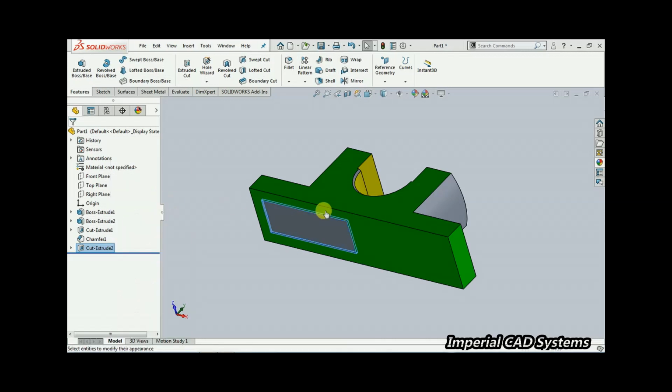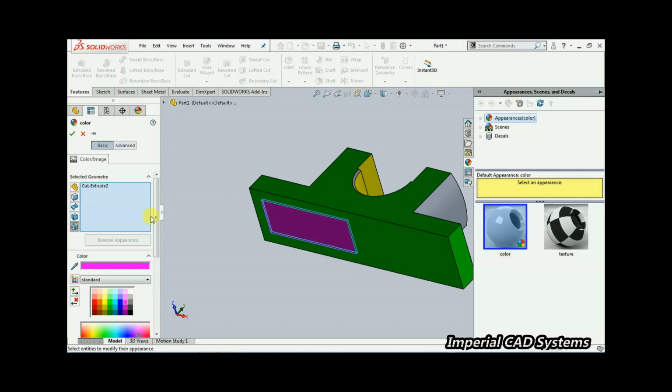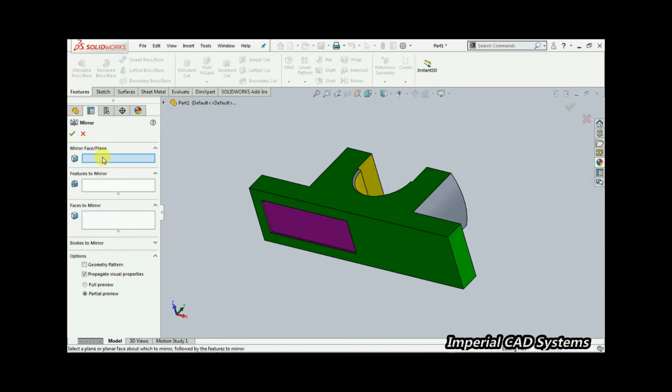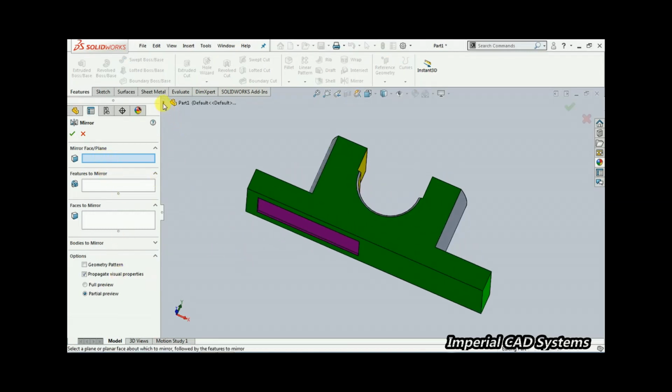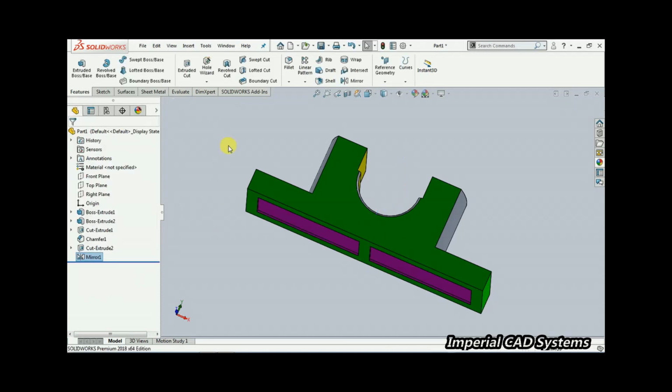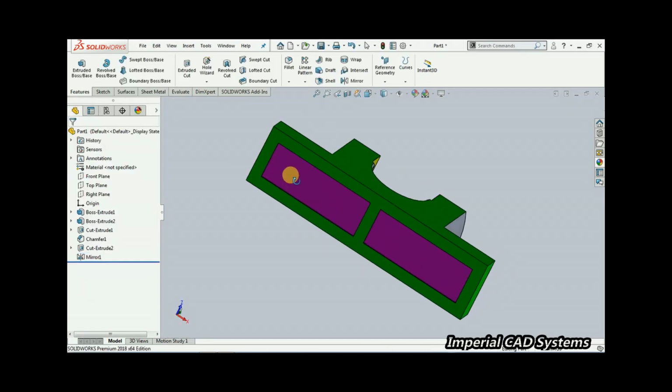Select that cut extrude, just give a color. Then here we have the mirror option, mirror plane, not front plane, right plane, features to mirror this one. So you can see this side also it is cut.